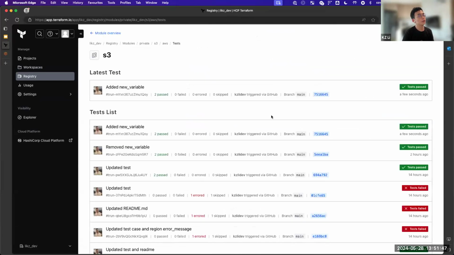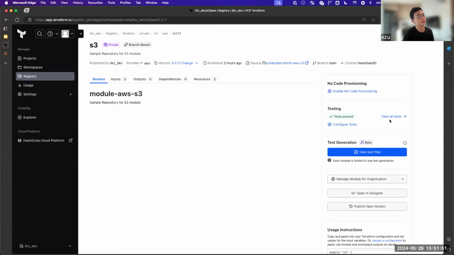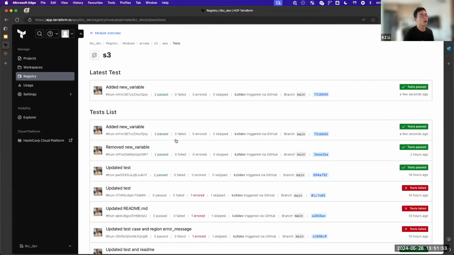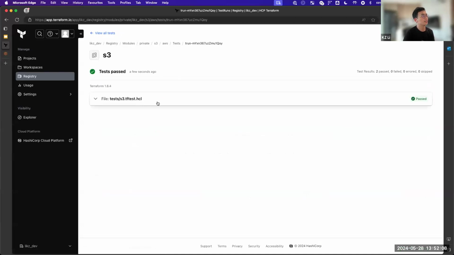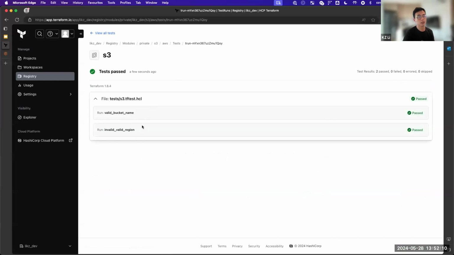So within this repo, you can see that there is a view all tests button. If we click on it, these are all the different tests that have been executed against this module. So when we added a new variable earlier, we can see that Terraform has already automatically done a terraform test to test for the new changes. If we click on the test itself, these are the unit tests that have been executed.